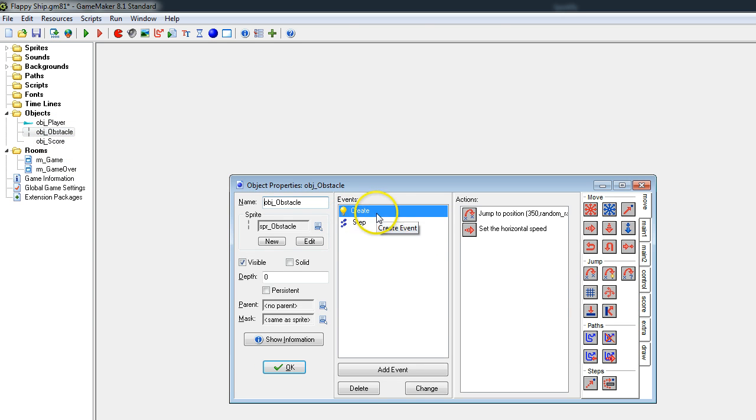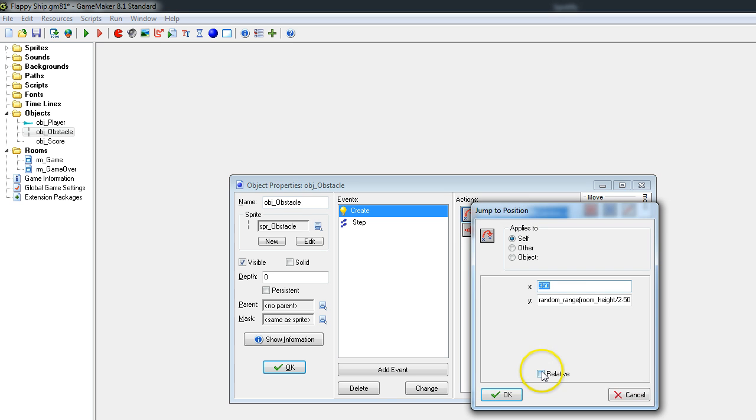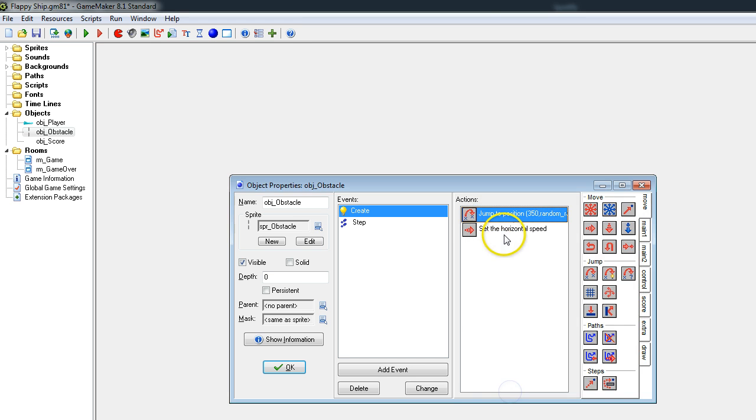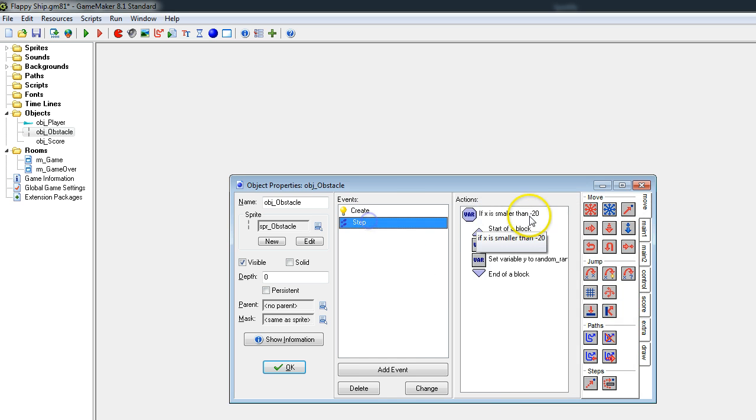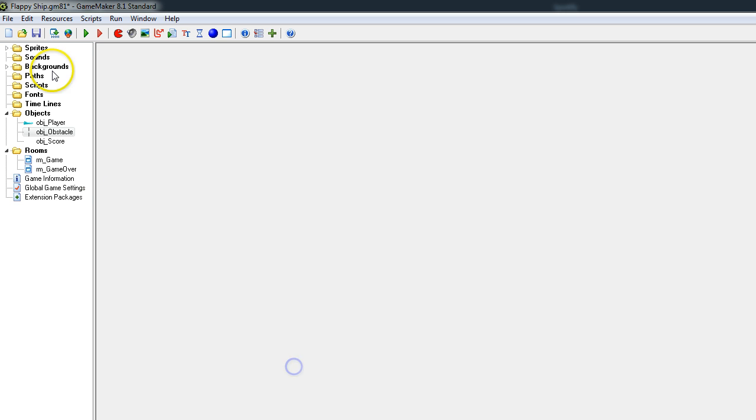The obstacle, when it's created, jumps to a position just outside the room at a random height, but not too random. We don't want it to be completely off the screen, and we've set a horizontal speed. Now this is pretty slow at the moment, just for testing, because I'm not very good at the game. And we've got a check event. If the X value of that obstacle is less than -20, so it's off the screen, reset it back to the other side and set the Y to a random value as well.